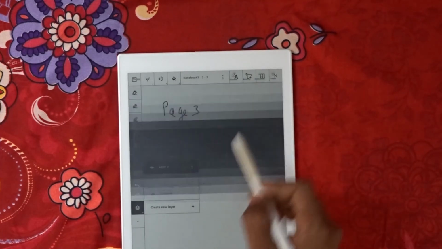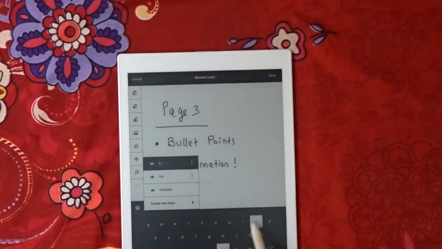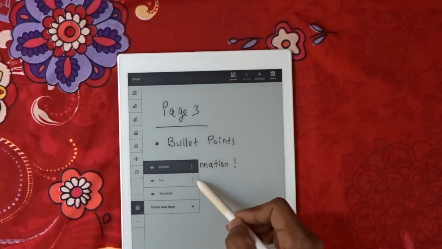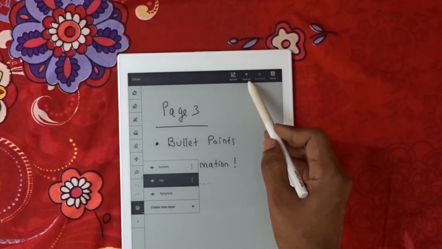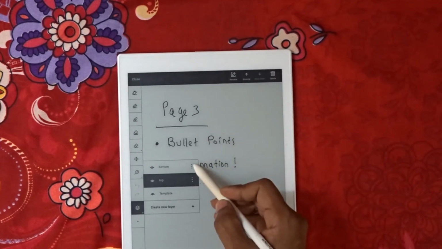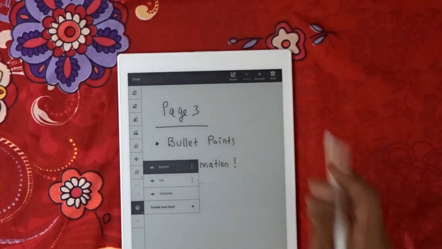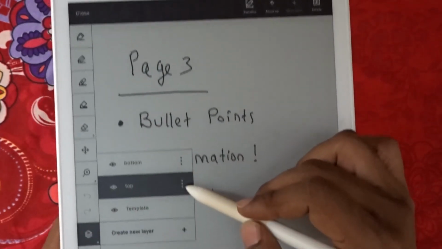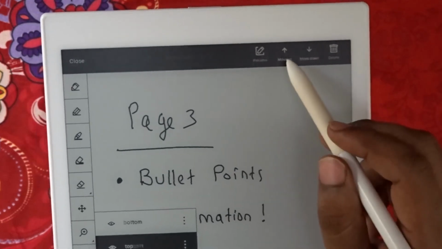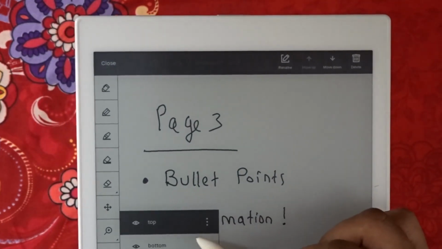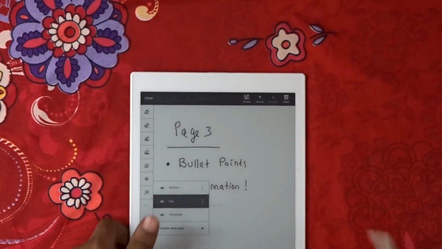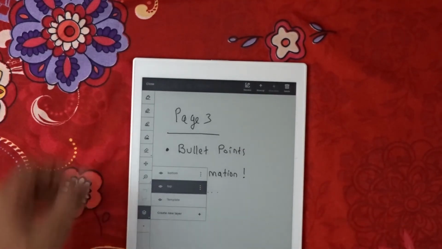And I can just click these three dots, rename, bottom, enter. Now you can see here, if I click these three dots over here, you can see I have an option for moving up. And if I click this, I have an option for moving down. If I click these three dots over here, you can see this option for move up, and now the top layer has moved up. Now again I will click move down, and this top layer has gone down. So this is a cool feature. You can move your layers top to bottom.